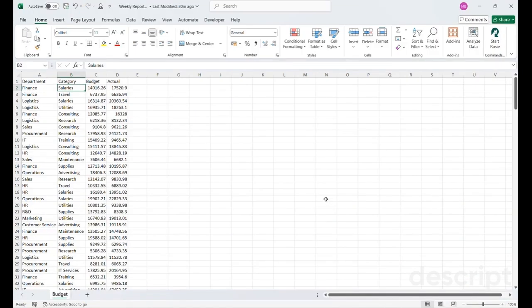For the third use case, we are going to do variance analysis. Actual versus budget. So you get this file every day or maybe every week where you have departments, categories, budget, and actual. And you quickly want to see which line items are over budget.